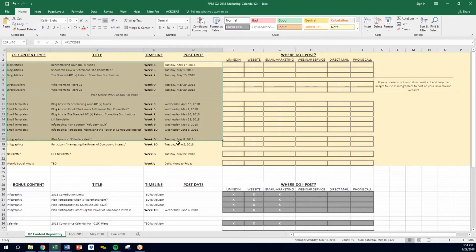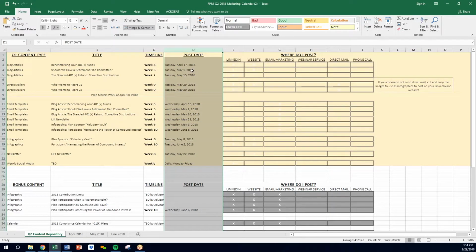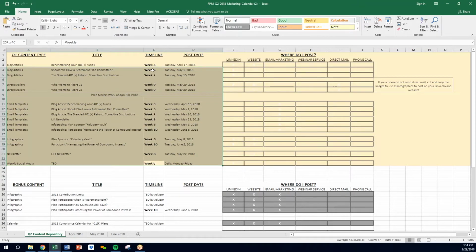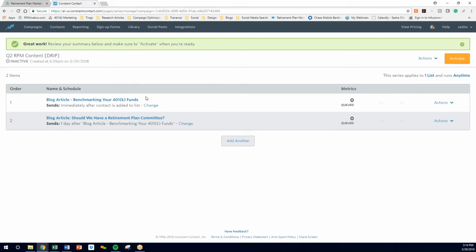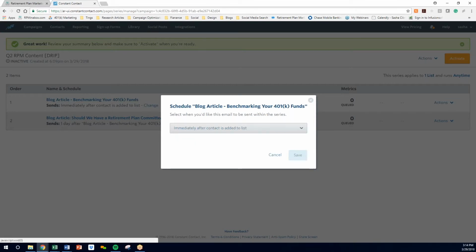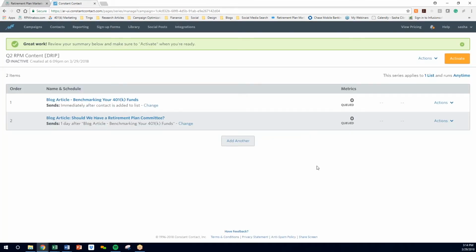So if you look here, we have all the dates listed out for you. So if you want to set up an email automation using these dates, you can, or you can set it up using the weeks. So what you're going to do is match everything up. So blog article, actions, schedule. You can do immediately after contact is added to list because this is the first email. And then this one says 1 day after blog article is sent.